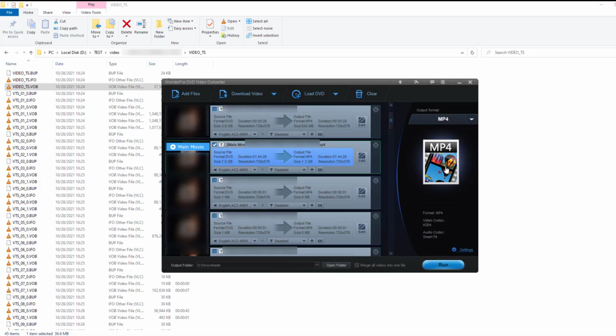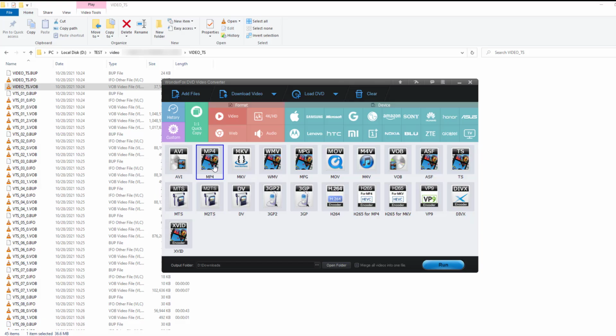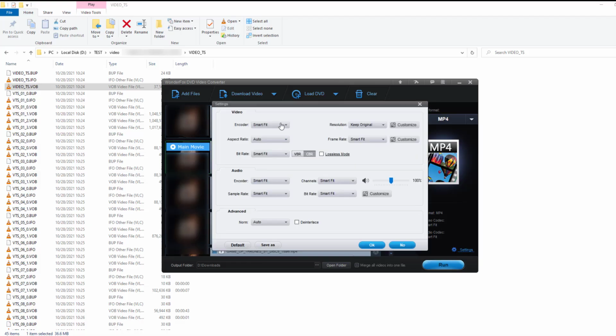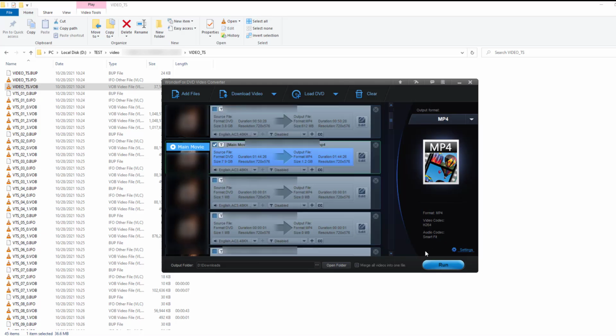Next, set your output. In the Output Format panel, select MP4 from the video category. That's the most widely compatible choice. Pro tip: under Settings, stick with H.264 Video Encoder. This gives the file broader compatibility. But switch to H.265 if you prefer a smaller file size while maintaining near original quality.